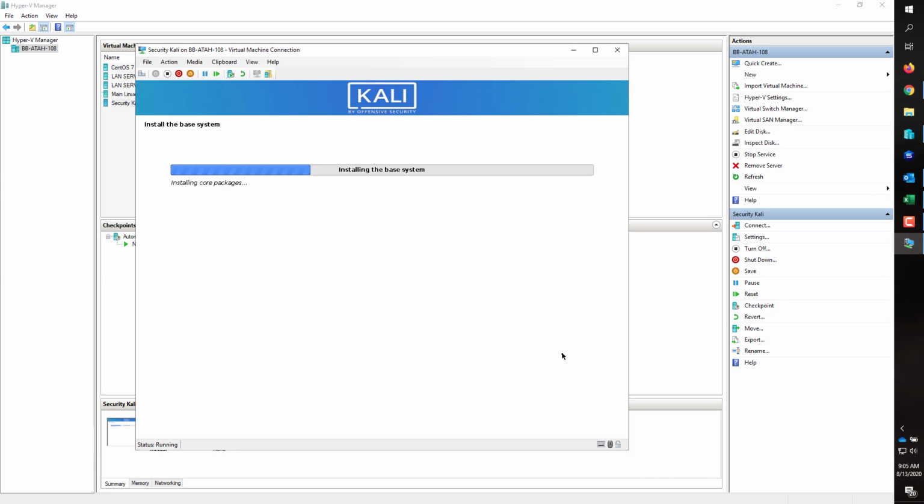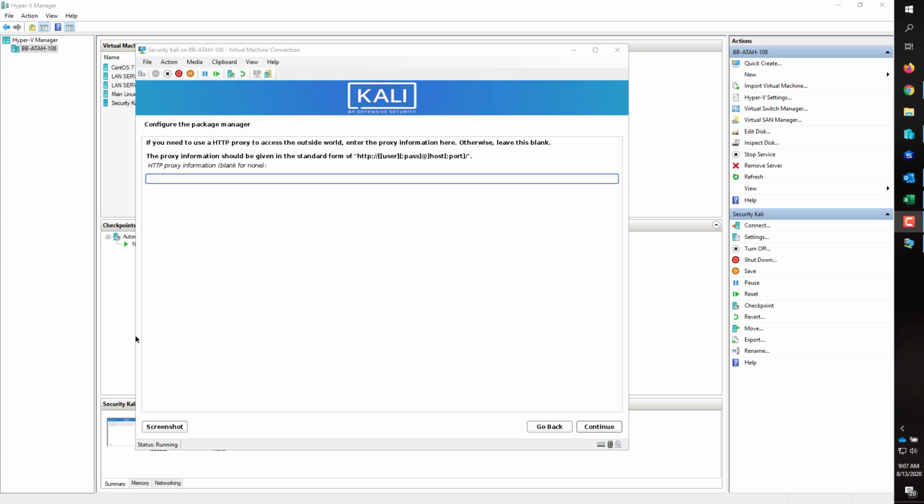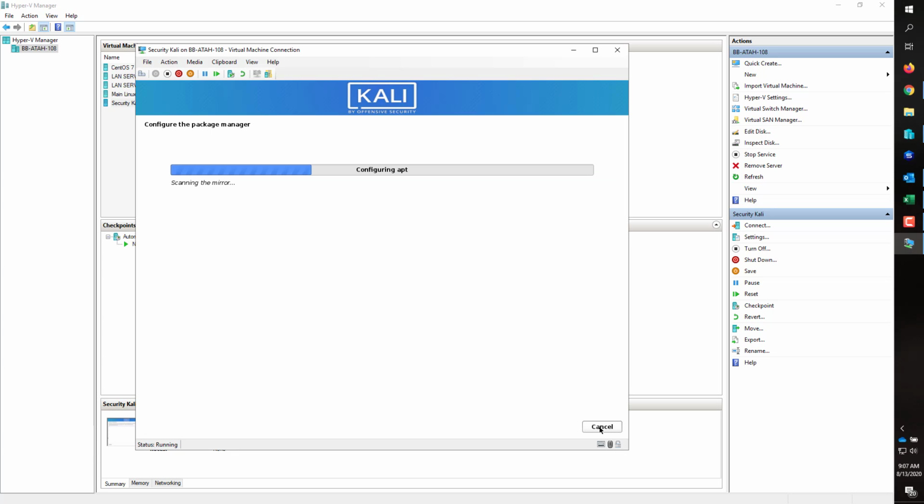After the base tools are installed, it will ask us for additional software to install. Once the base system finishes installing, it comes up and asks us for a proxy. We don't use a proxy here at the college, so I'll hit continue. It'll auto-configure and try to find the best internet site for downloading patches. Depending on your internet speed, this could take some time.